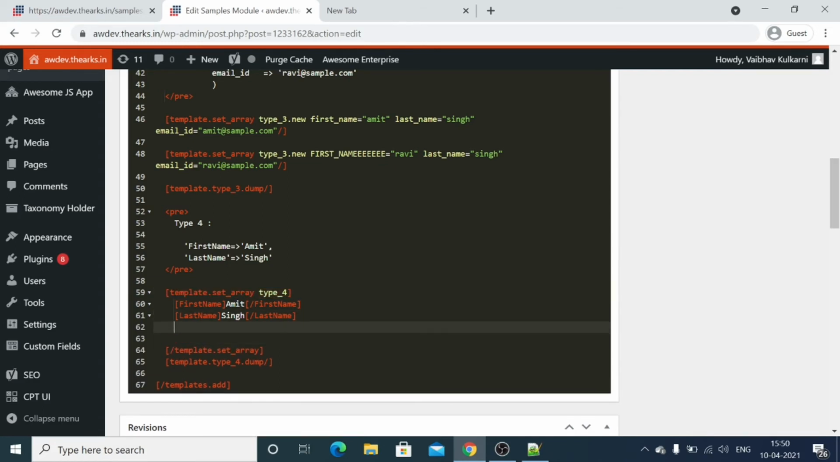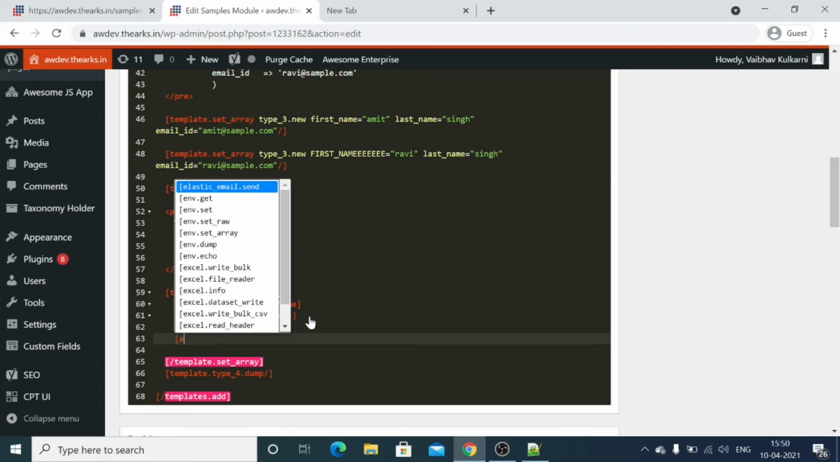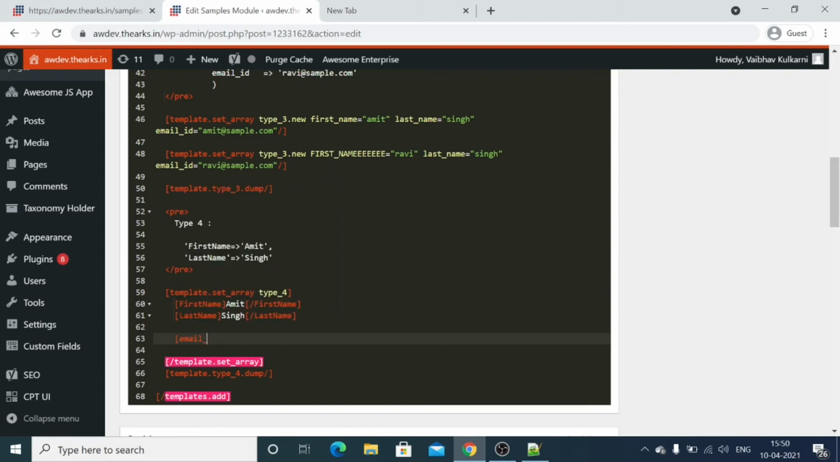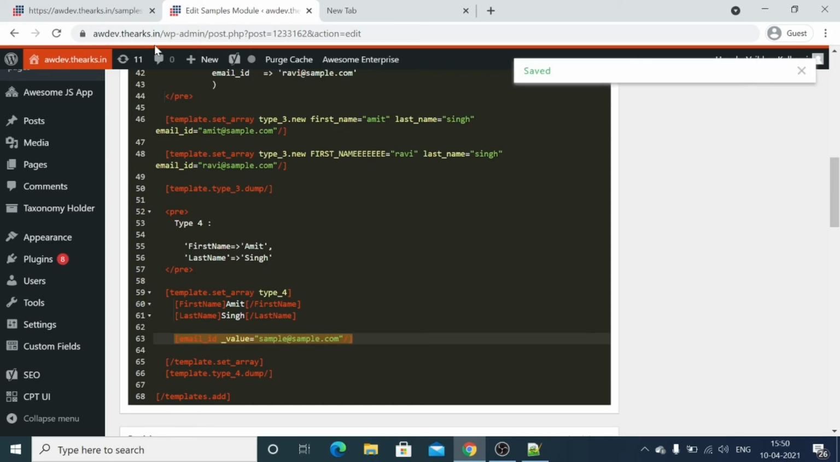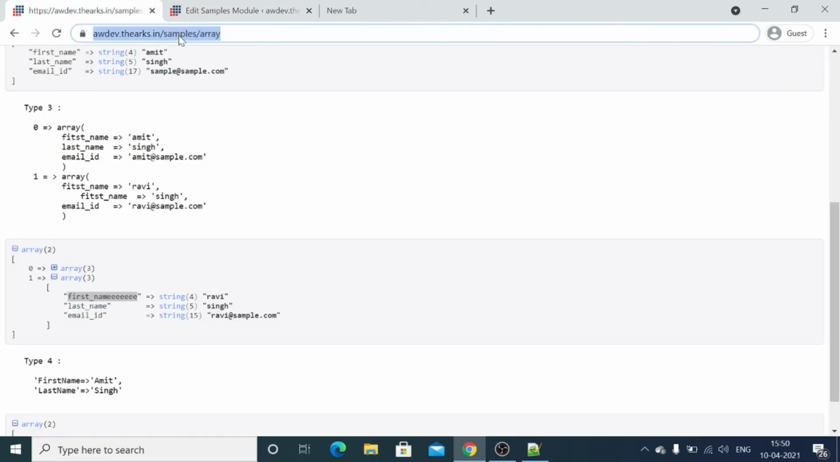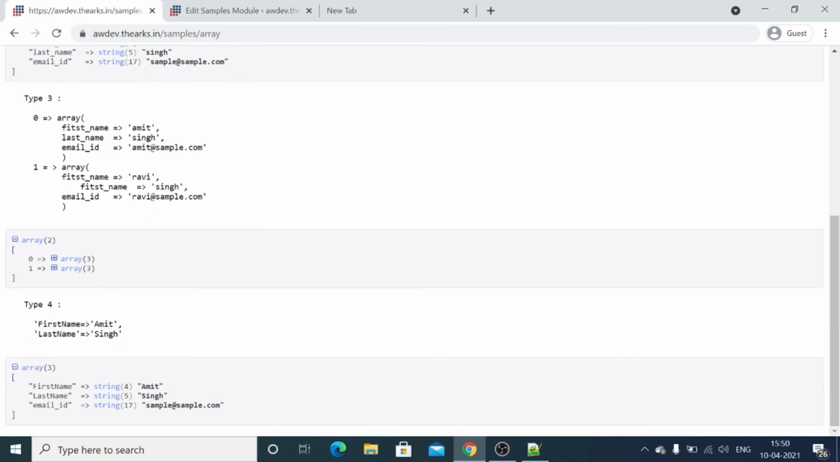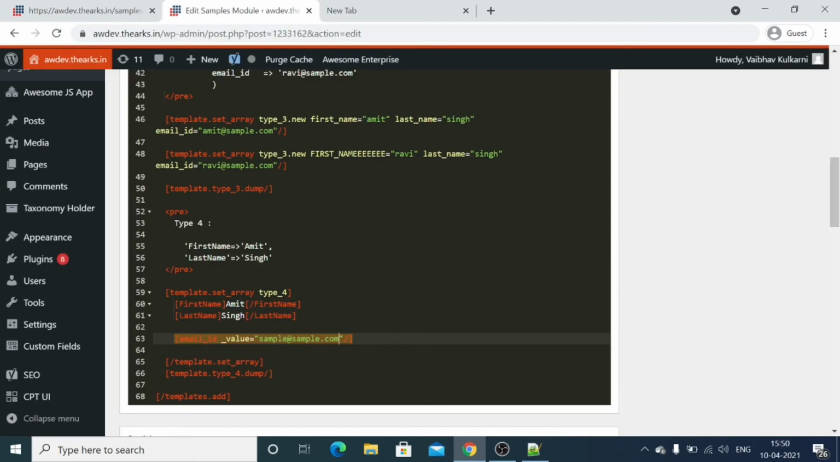Now let's create one more variable called email underscore id. So instead of creating a block level element, we will create and assign the value in a single line, email id sample at sample.com. Let's go back and check one more time. Now we have an element called email id and the value is sample@sample.com.